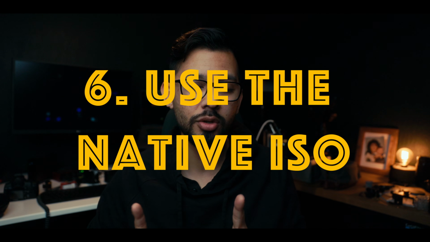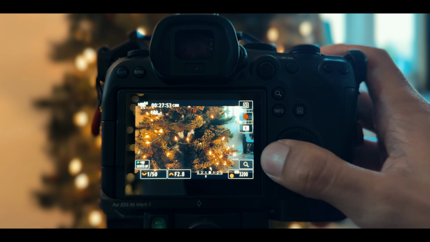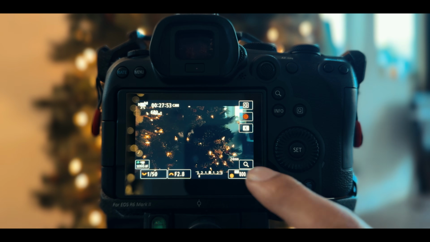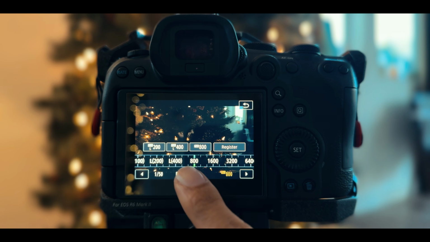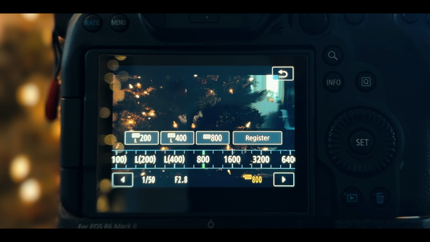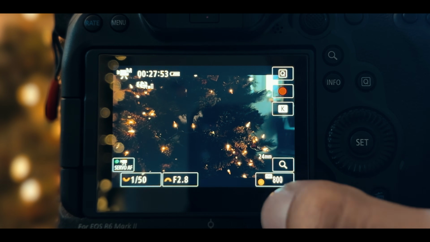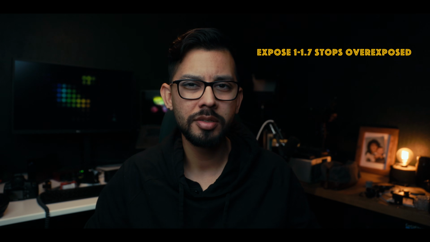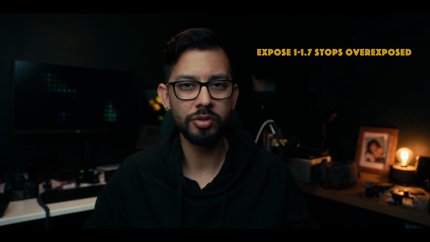Now the second reason to use a variable ND filter would be to preserve the native or base ISO of the log profile. Most log profiles come with a native ISO. For C-Log 3, it's going to be ISO 800. And what that means is that at that ISO, you're going to get the best quality, you're going to preserve the most dynamic range out of that particular file, assuming you expose it well. As a bonus here, you want to expose C-Log 3 probably a stop to a stop and 3/4 over.